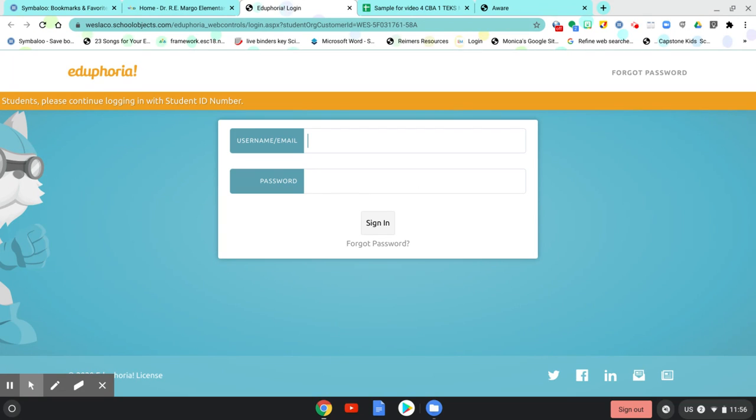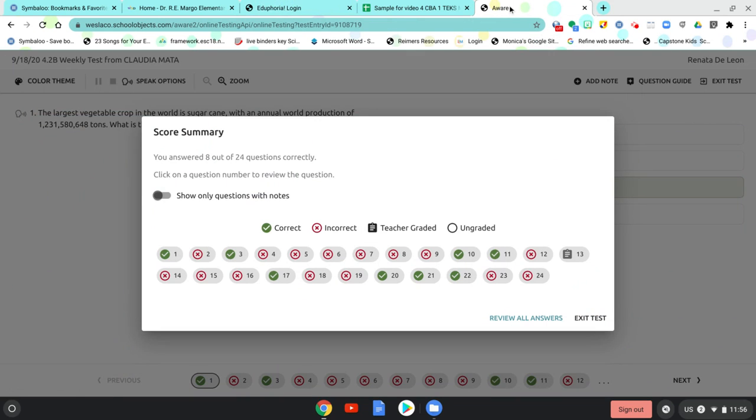Now, once you're in, you're going to see a test that's going to be in blue. You're going to click on the test. So it's going to be CBA 1, what have you. Once you click on it, you're going to be able to see which questions you got correct and what you got wrong. If it has a check, you got it right. If it has a red X, you got it wrong. So what you want to focus on is the ones you missed.